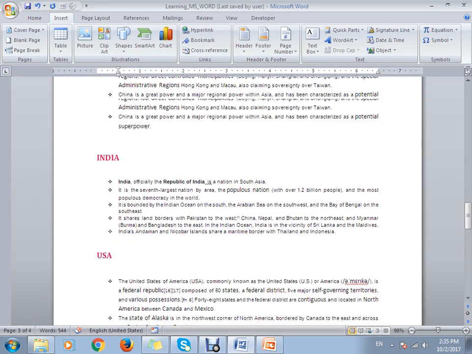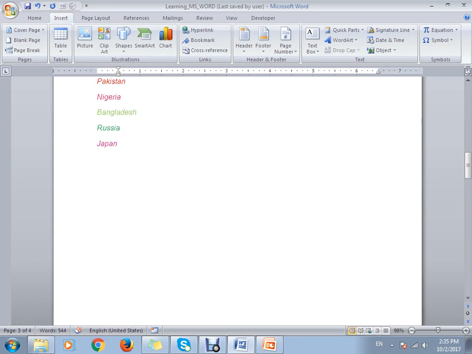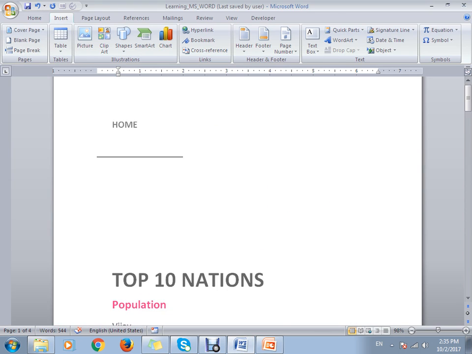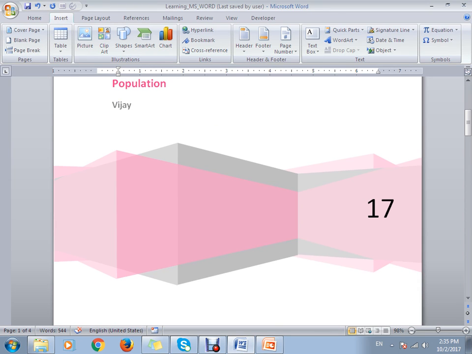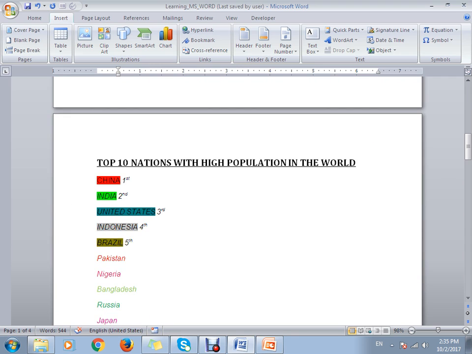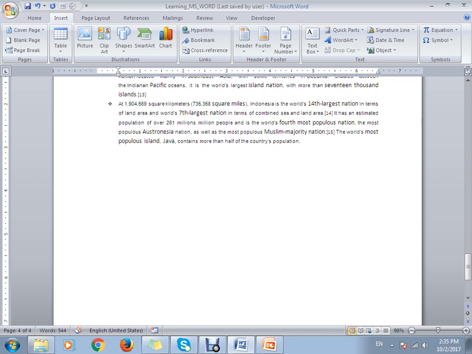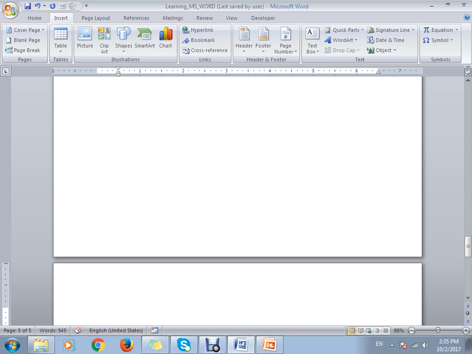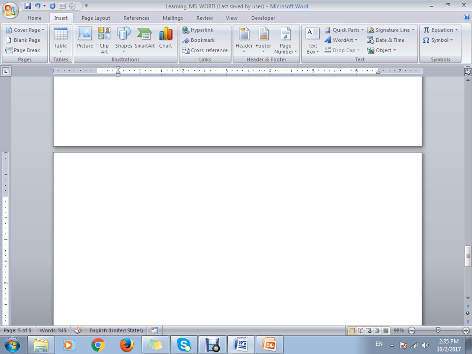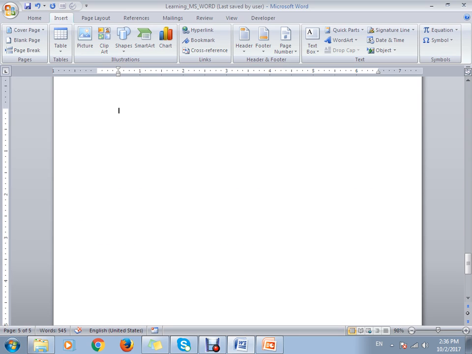Okay, coming back to our MS Word document, in the earlier class we have seen how to add a cover page, blank page and page break. Now we will be seeing an option called tables. Where is this option? It's in the Insert tab. Now I want to go to a new page. If you want to add a blank page after this, just place the cursor here and click on blank page, so that you will go to a new page. You can see now you are on the fifth page.